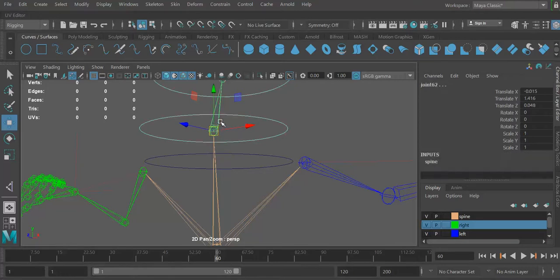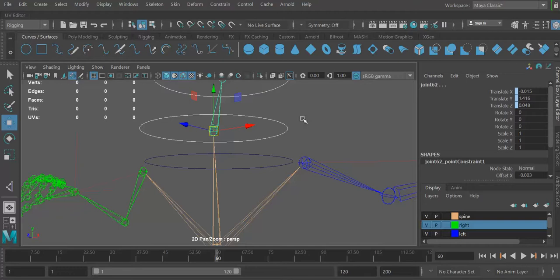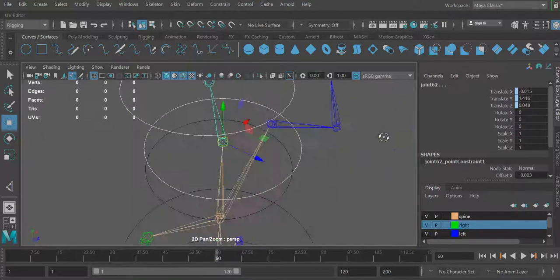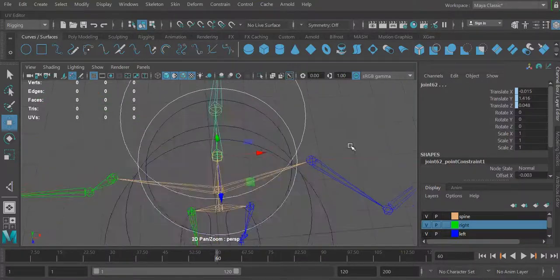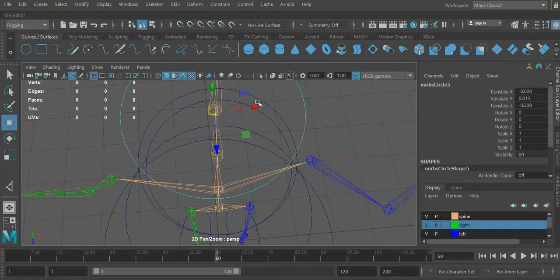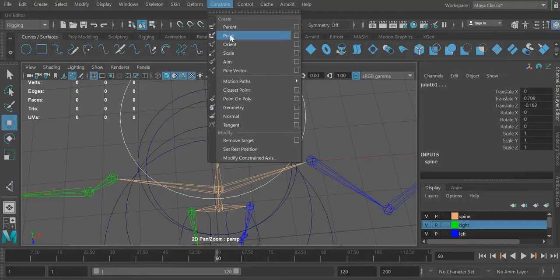Sorry. Slave. Point constraint. And the last one, we don't really need it because it's for the... we do apologize, it's not the eyes. So master, and then the slave, and we do constraint point.